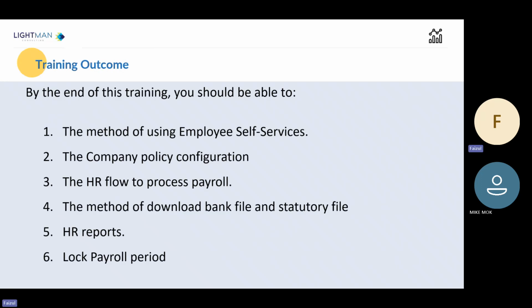So this is the training outcome. By the end of the training, you should be able to first have a method using employee self-service. Second, the company policy configuration. Third, the HR flow to process a payroll. Right, so next, the method of downloading the bank file and statutory file. Next is the HR report. Last one is the log payroll period.